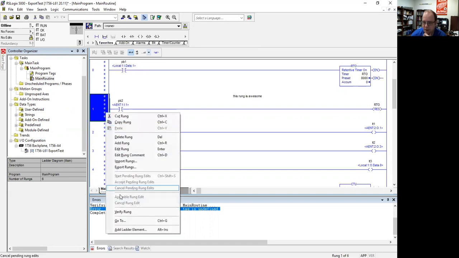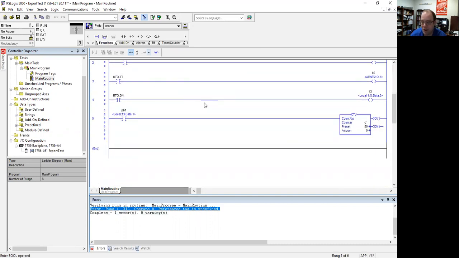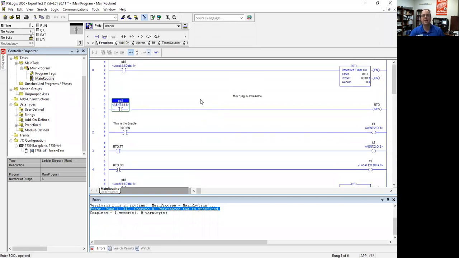Same here. I can right-click on this, verify rung, and it's telling me that this here is set up. And the reason why it's an error is because I have nothing in my I/O. But at least my logic is there. So that's a handy little trick to help transport logic by just exporting the routines. This is the way you can debug the program.